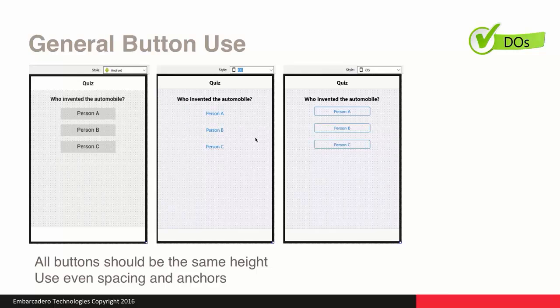Now, when it comes to general button use within your application and on your form, it's important that all buttons have the same height and they use even spacing and anchors. And that ensures that your buttons look nice across all the form factors that you're targeting.